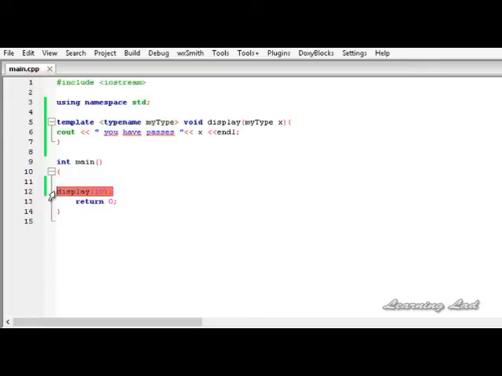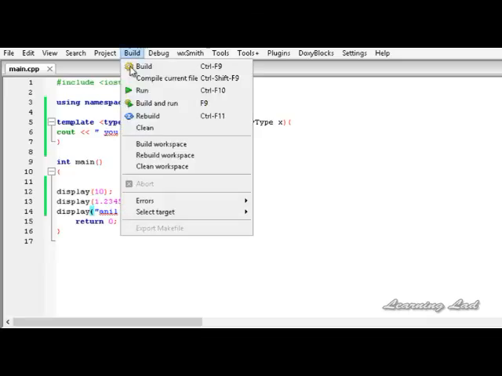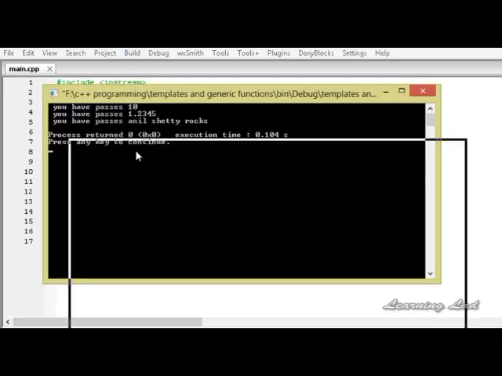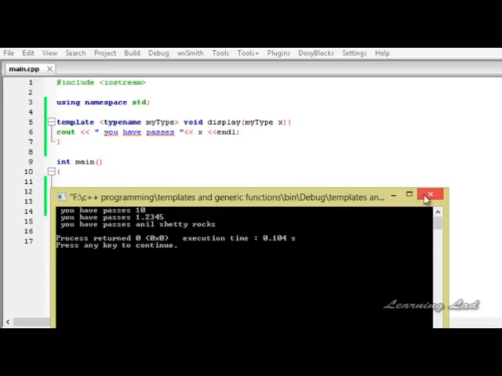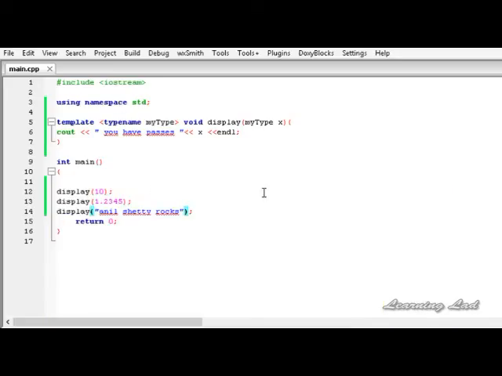Now we can use the same function and pass floating point values, string values, double values, whatever we want. I'm just gonna pass 1.2345, and here I'm just gonna pass Anil Shetty rocks, and I'm gonna add the codes here, and I'm just gonna save it, build and run this, and now you guys can see: you have passed 10, you have passed 1.2345, you have passed Anil Shetty rocks. The same function is working on different types of data. So here we have written a generic function which is working on different types of data.